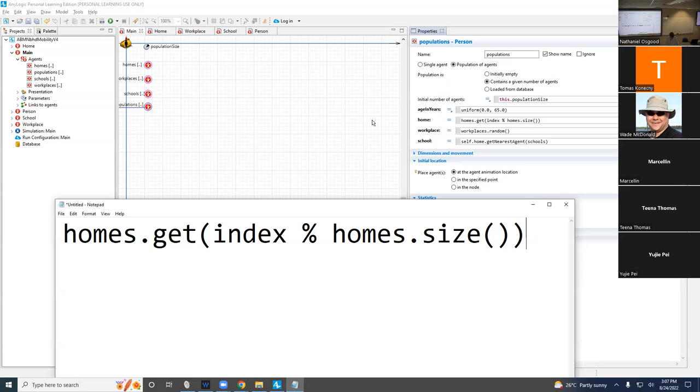Person one is going to go to home one. Person two is going to go to home two. But now person three, there's no home three. We have to start again, the very first home, right? Home zero. Person four is going to go to home one.